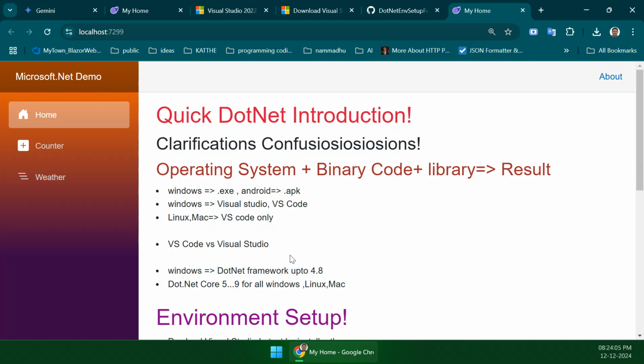It means on top of the Windows operating system, the binary code of your exe or apk starts running with some library. It will give the result. The result means whatever your web pages or mobile games or whatever you call. So this is the basic understanding of how the code executes, in a simple way.